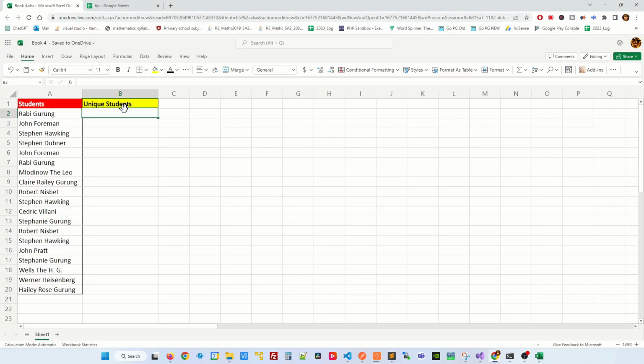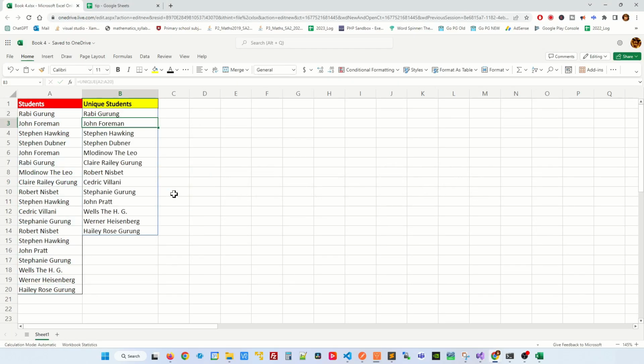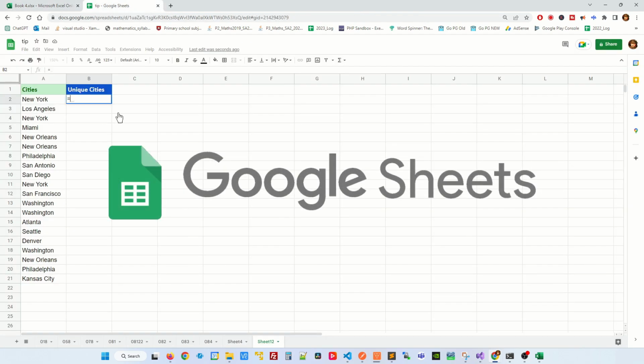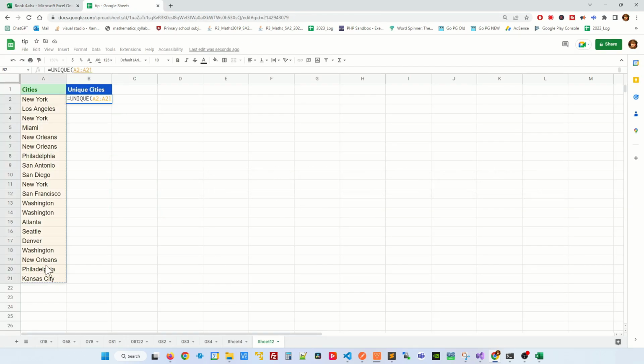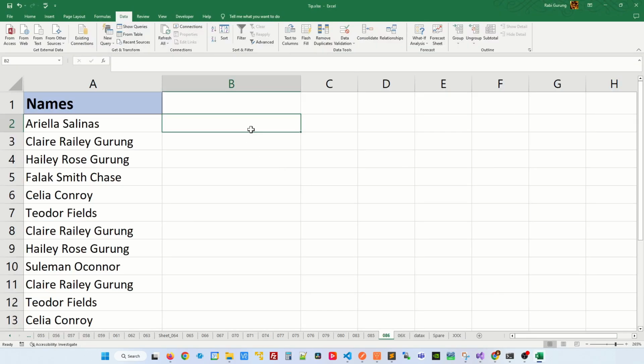You can easily get unique values from your dataset in Microsoft 365 using a UNIQUE function like this. Likewise, in Google Sheets, you can use the UNIQUE function like this as well. However, in the Excel standalone application, the UNIQUE function is not available. These are the two ways to get unique values from your dataset in the Excel standalone application.